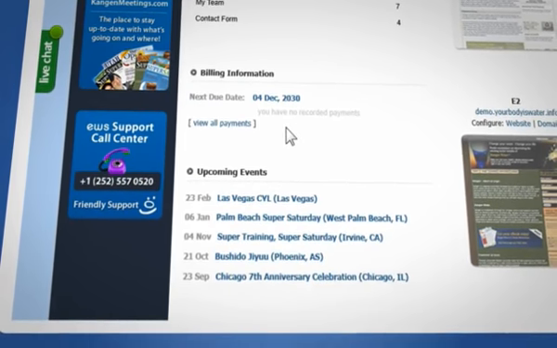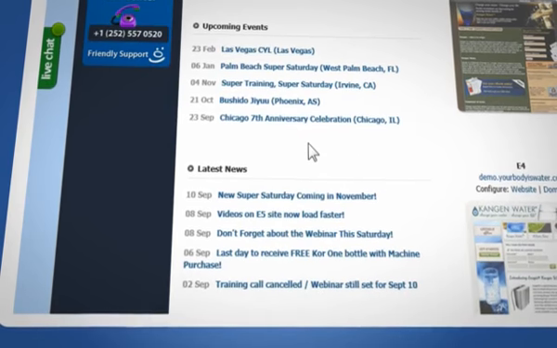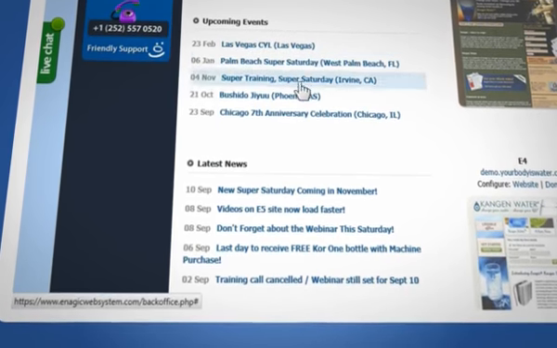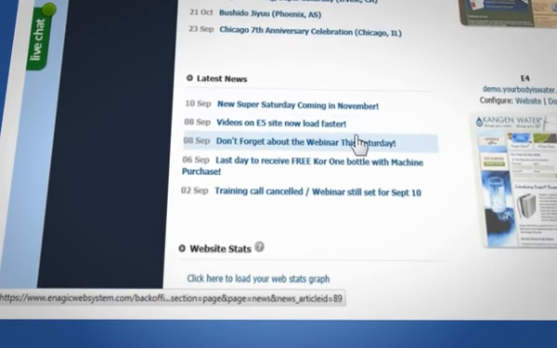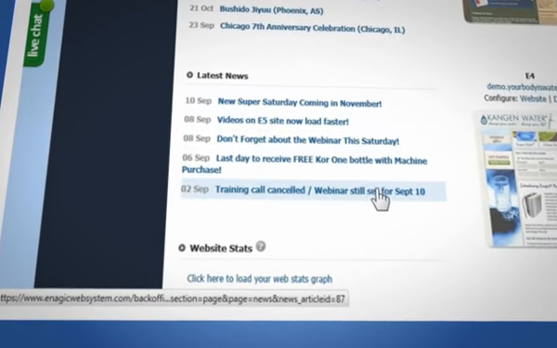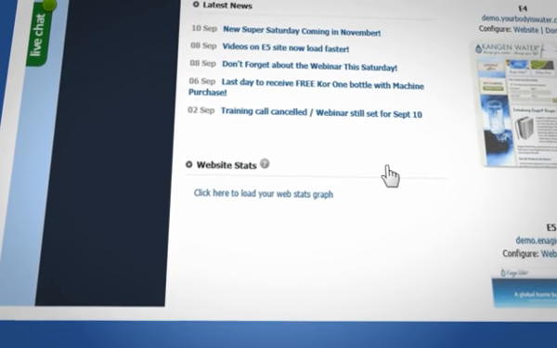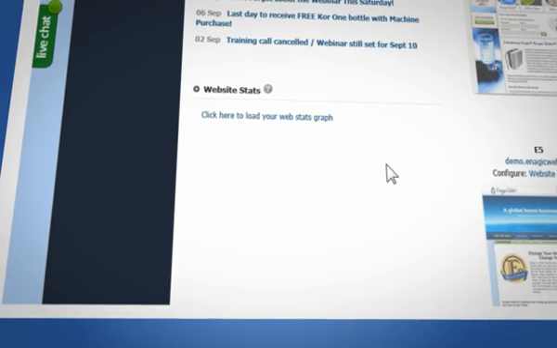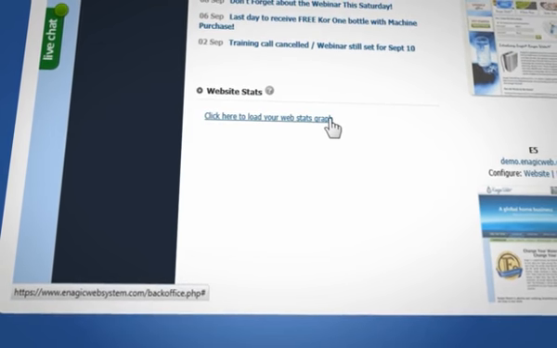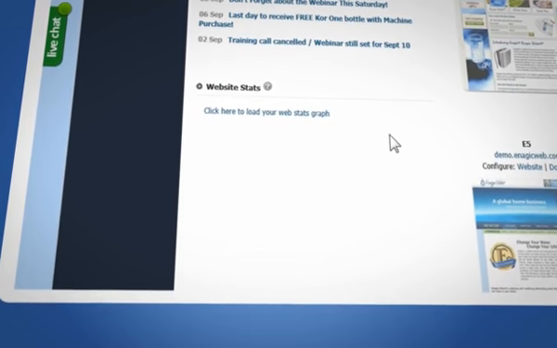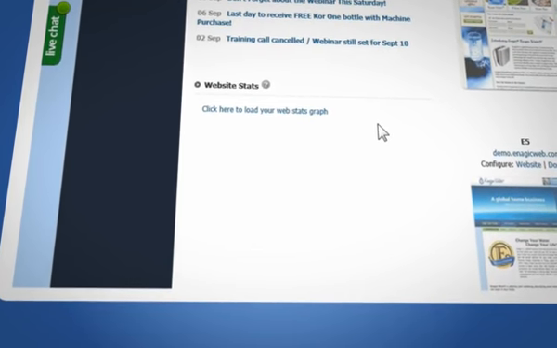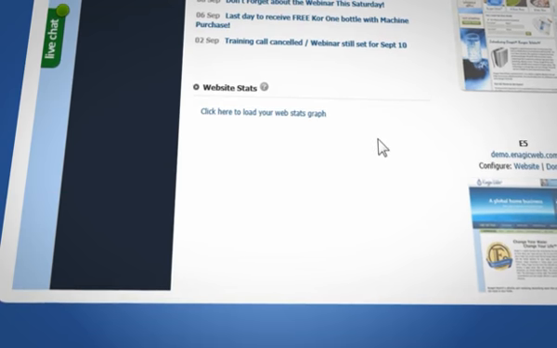Next, you can click on Upcoming Events for event details and efficient online ticket ordering. The latest EWS system news is listed towards the end of the Backoffice homepage here. It's a good idea to peek at this often and stay up to date on all of the current EWS events. At the bottom of your homepage, you'll find a snapshot of your website statistics, where you can see an overview of the traffic to your websites. We'll discuss this more in depth later in this video.